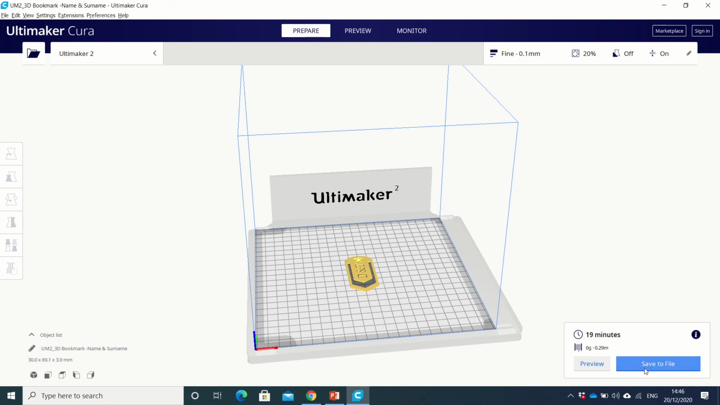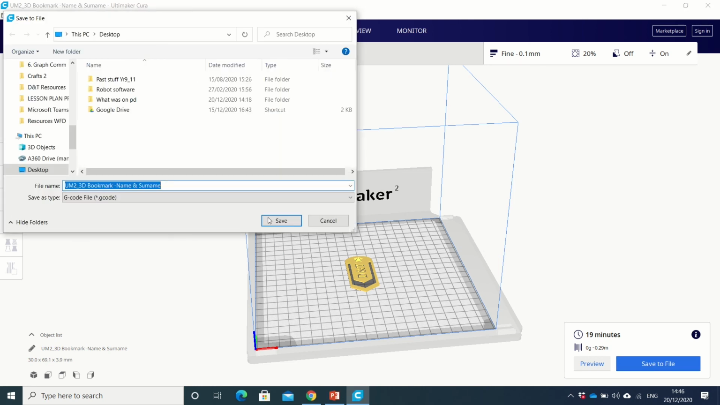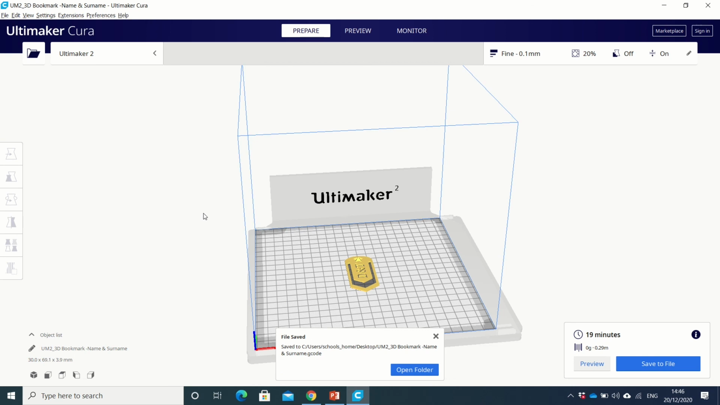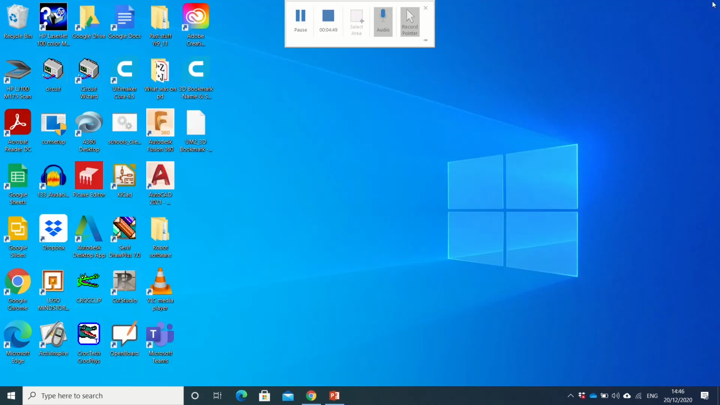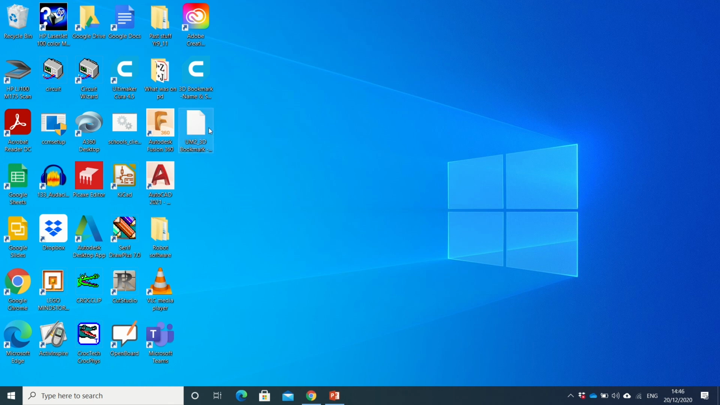So let's save to file or a removable SD card. Make sure that the file type is going to be a G-code file. And let's save it again to desktop. Now let's click on save. And now we could go ahead and close the Ultimaker Cura program. And there you have the G-code file is saved on our desktop right here. Now you could go ahead and save this to an SD card for you to put it in your 3D printer and print.